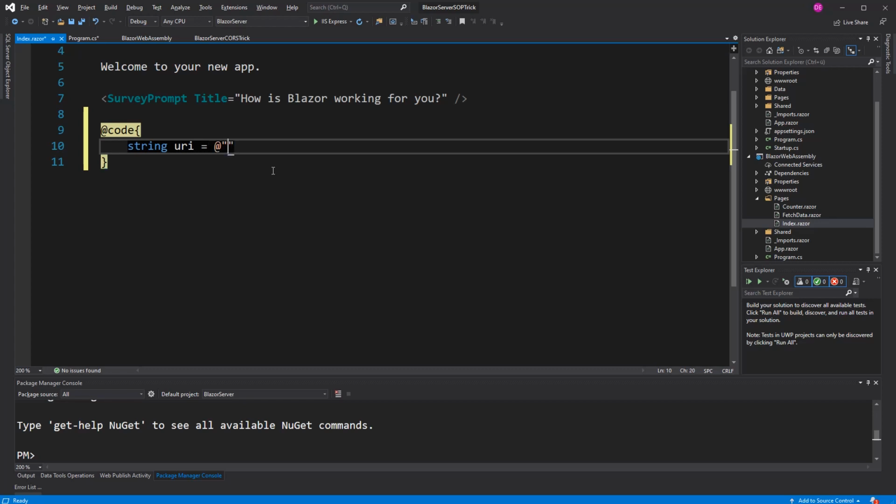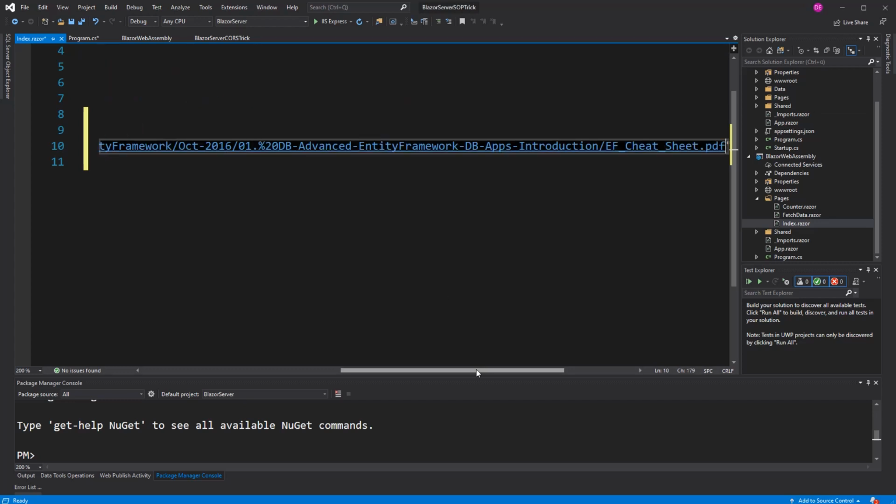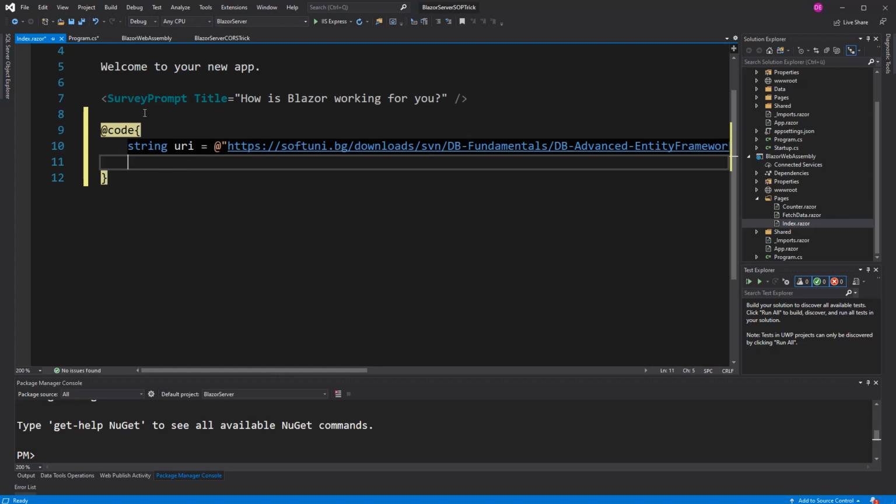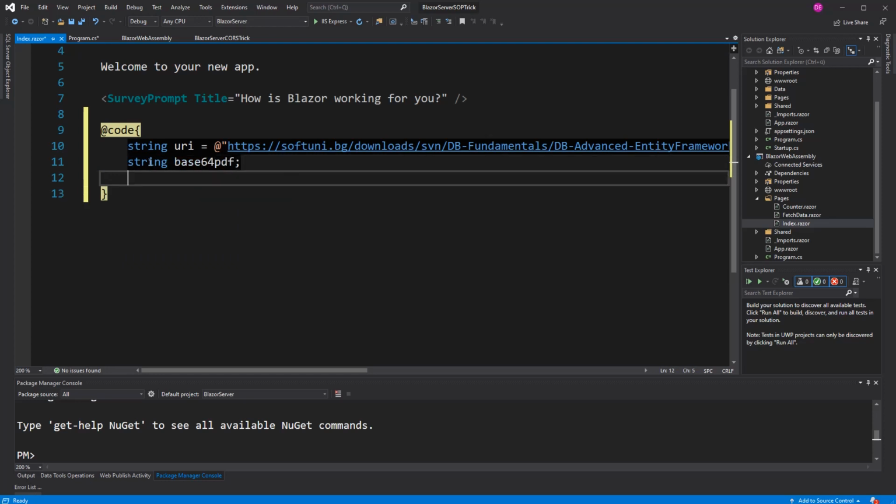Now, with help of the verbatim string, I copy the URI in. Now, I have to download the PDF from that URI so that we can display it in an iframe. The goal is to download the PDF as a base64. So, base64 PDF, it's a string. Now, whenever we load the component, we want to initialize that string.